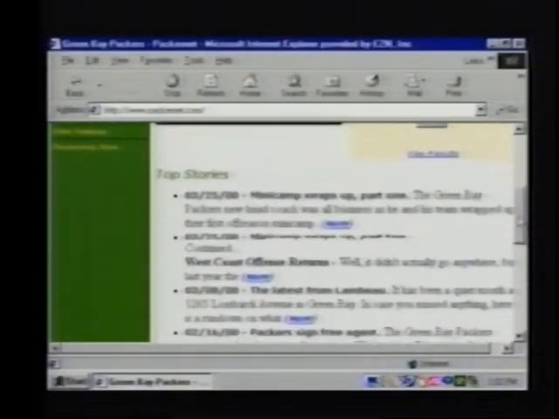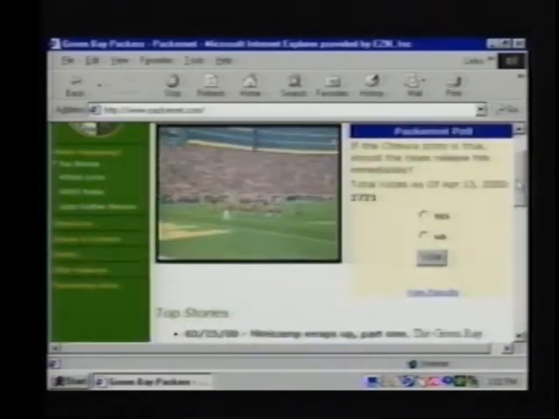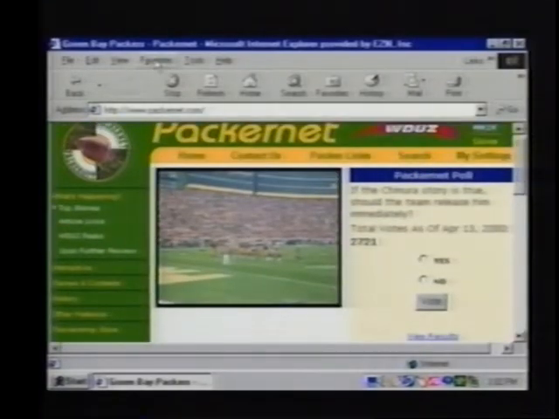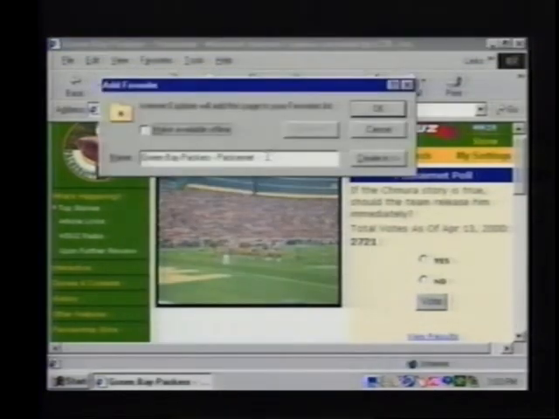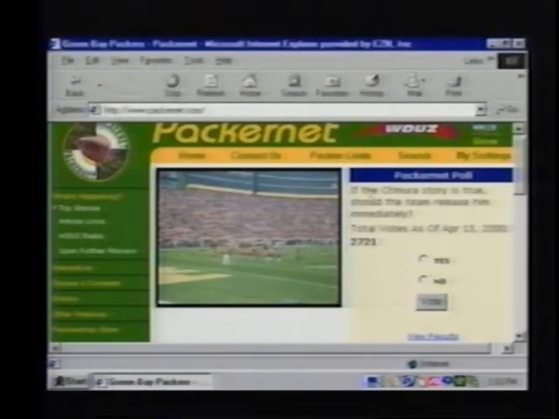I'd never seen this Packer site before. So we'll make it a favorite. Click on Favorites, click Add to Favorites. Green Bay Packers Packernet is a fine name, so we'll just click OK. There. Now it's saved for the next time I want to go back there.